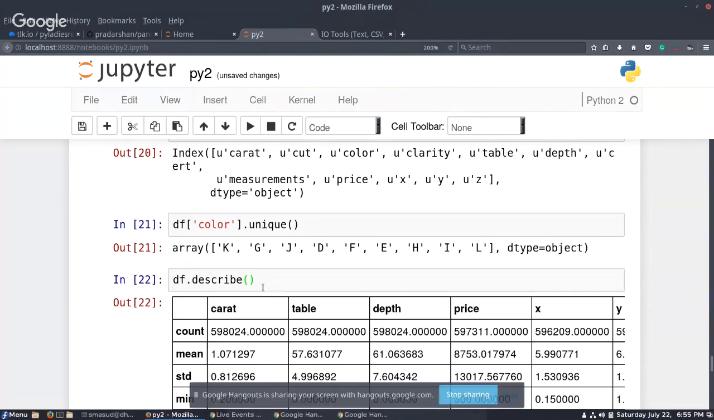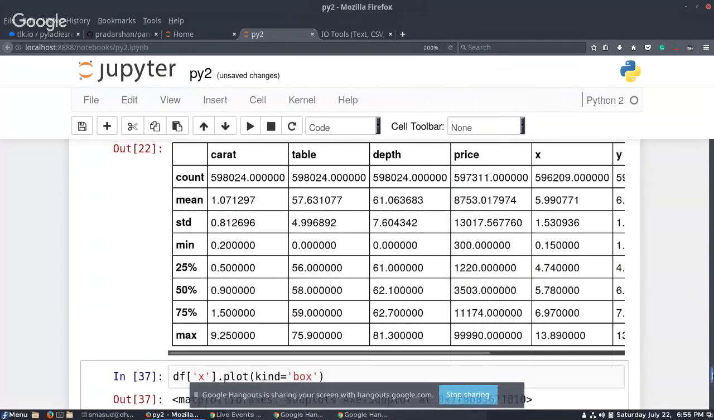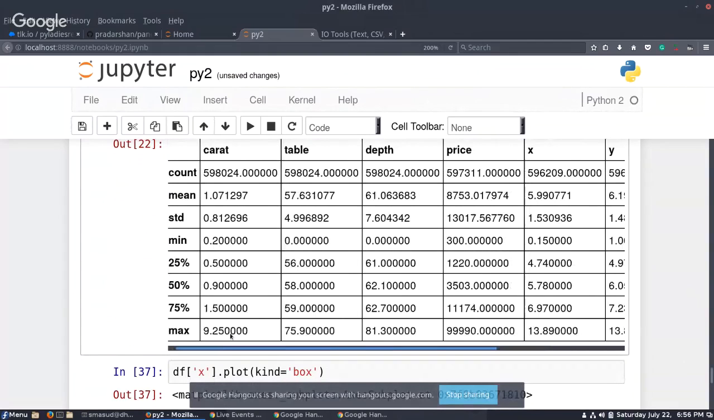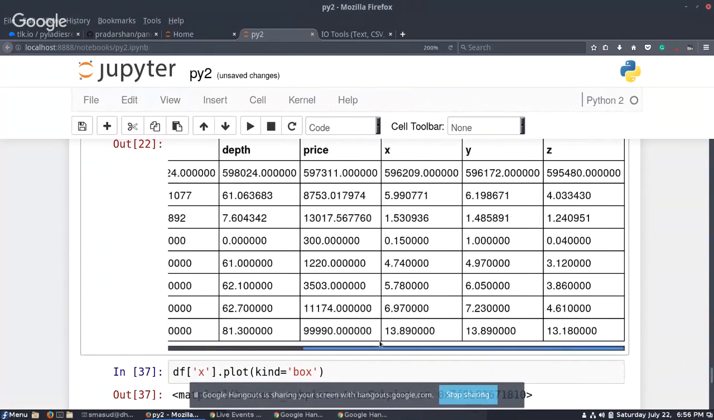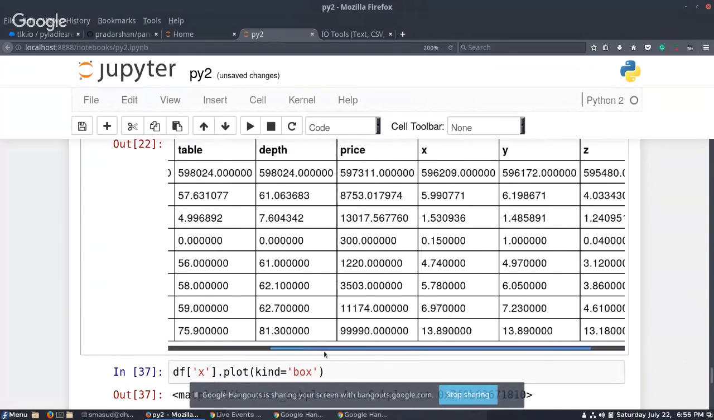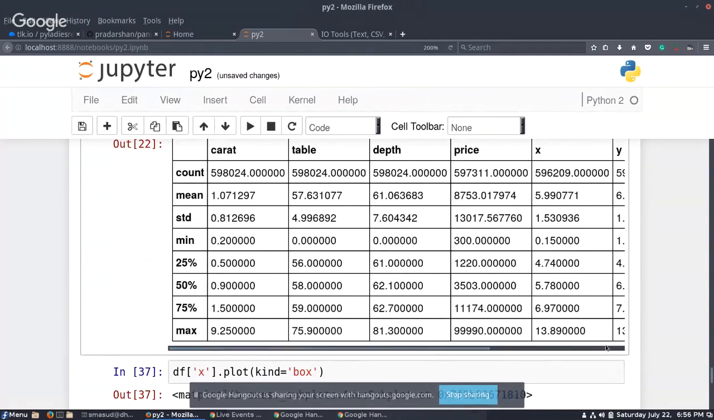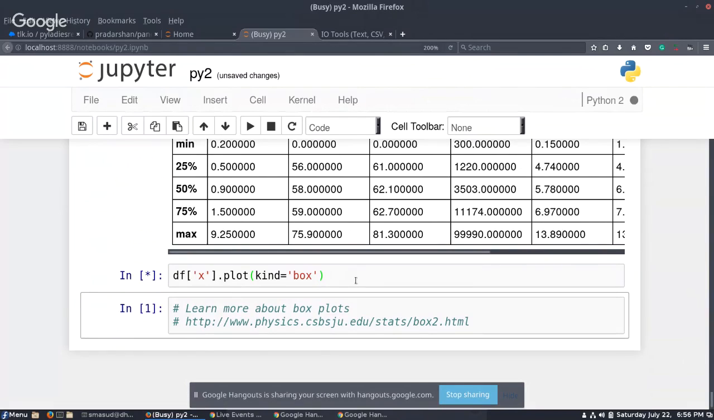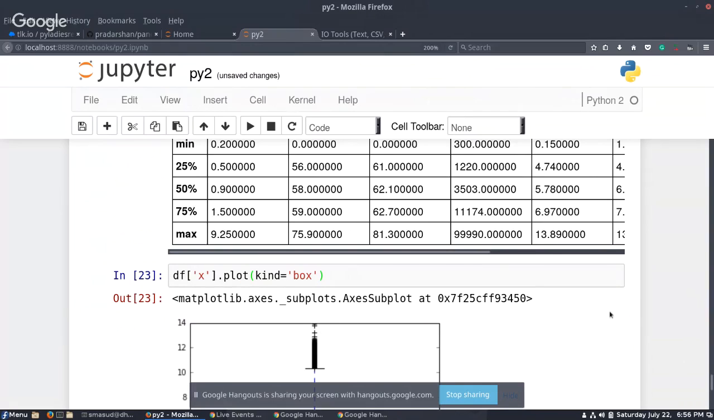When I perform the describe operation, I again obtain the mean, median, and all the quartile values for all the numerical data, which is the price, the measurements, the carat value. But we also know that there are some non-categorical values as well. Let us try to plot one of the values, that is the x, which represents the length of our diamond data set. Because this is a huge data set, the processing will take time.